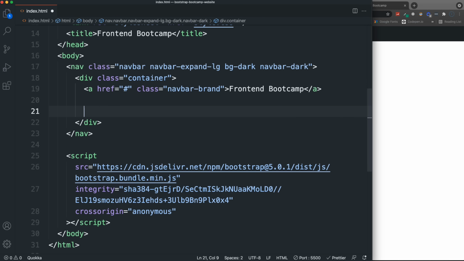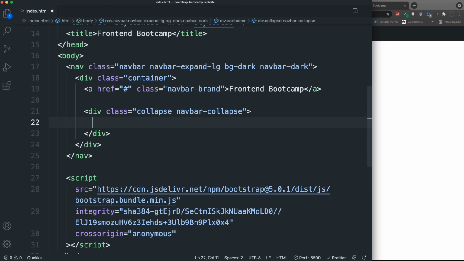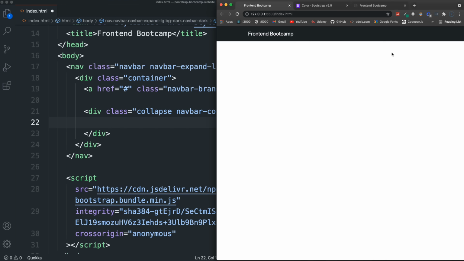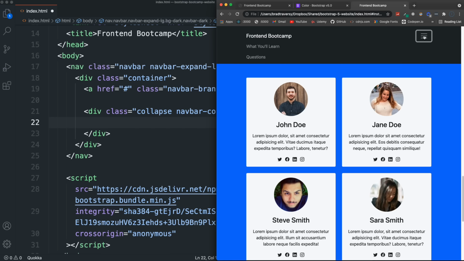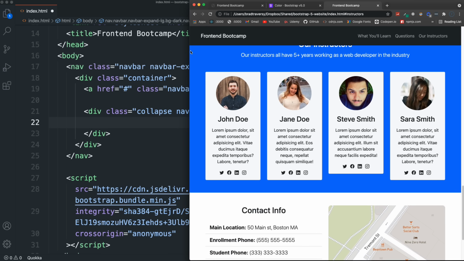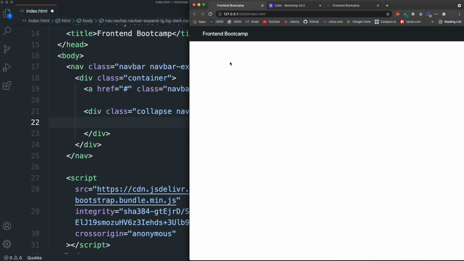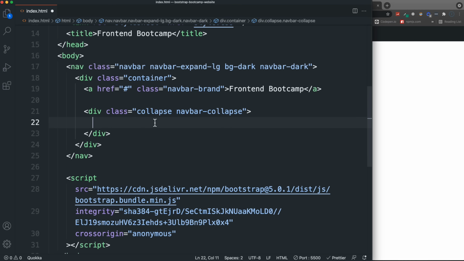All right, so now that we have the brand, let's do the menu next. So under the a tag, make sure you're still within the container. Everything is going to go within the navbar container. We're going to have a div with the class of collapse and also navbar-collapse, because we want this to be able to collapse on smaller screens, and on larger screens, it'll show the links. So inside this div, let's go ahead and add our ul, and this needs a class of navbar-nav, because that's what it is. It's the navbar navigation.